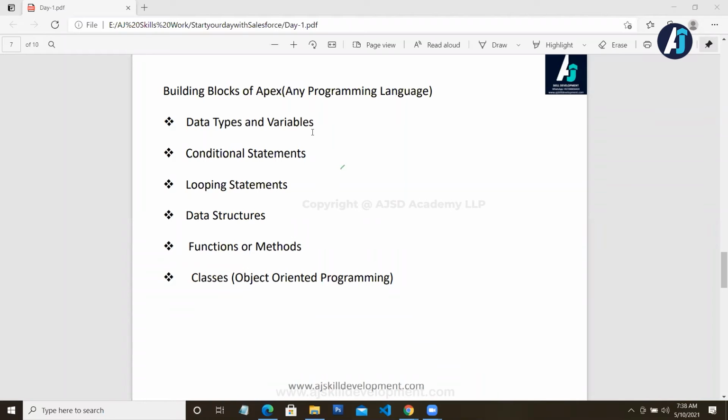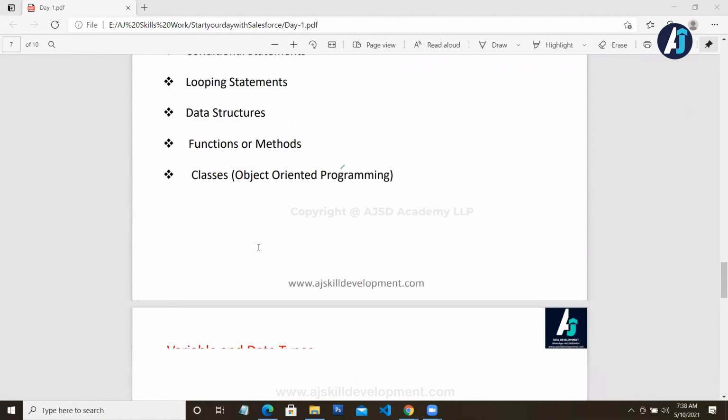My personal opinion: if you learn any single programming language, you can learn any programming language in the world. That's damn sure, I'm pretty much confident about that. These all are the building blocks. If you are strong with your business logic and with the fundamentals, you can learn any programming language. It's not only limited to Apex. Anything you will be able to learn.